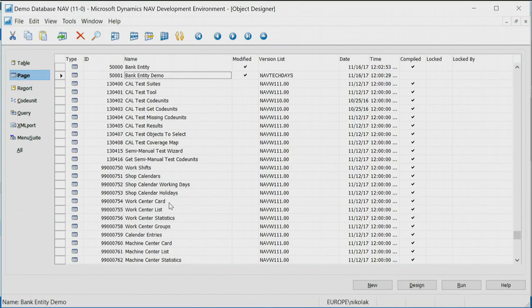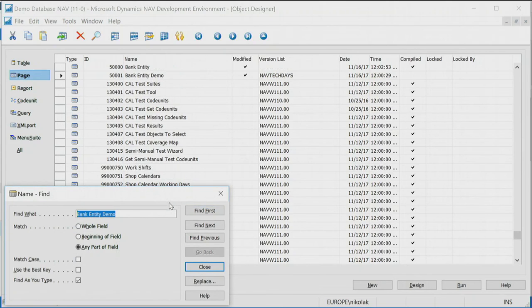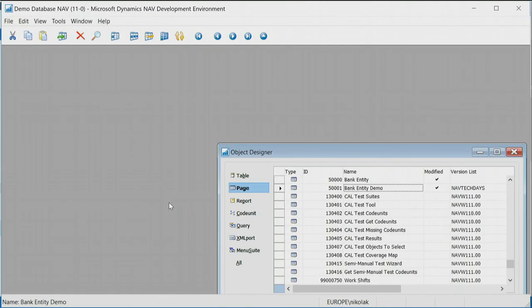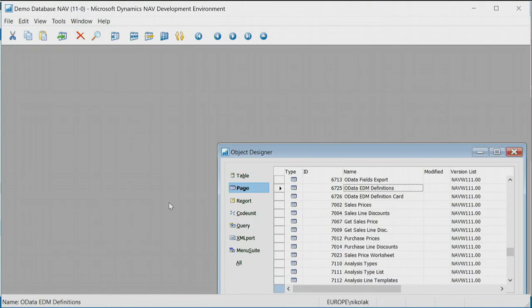We have a few available out of the box, EDM, any part. But you can also build your own.